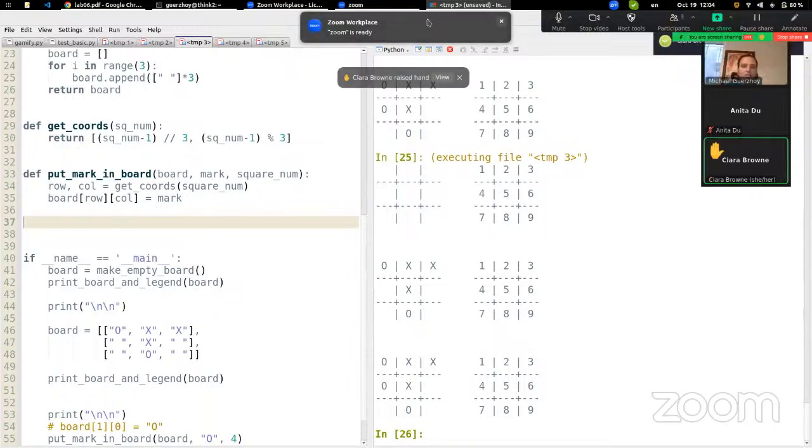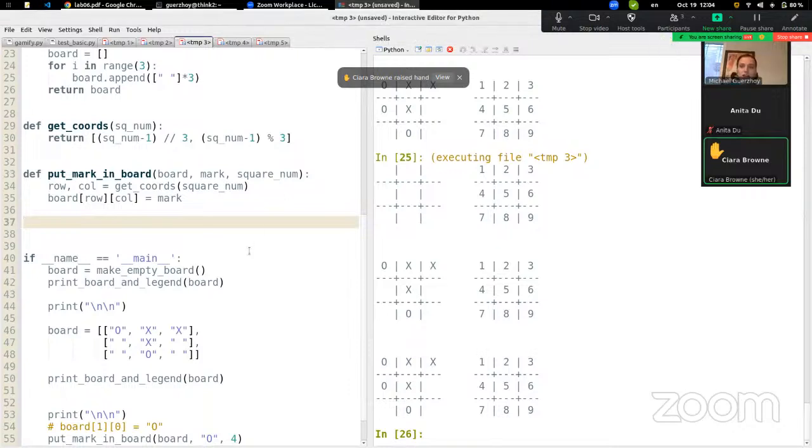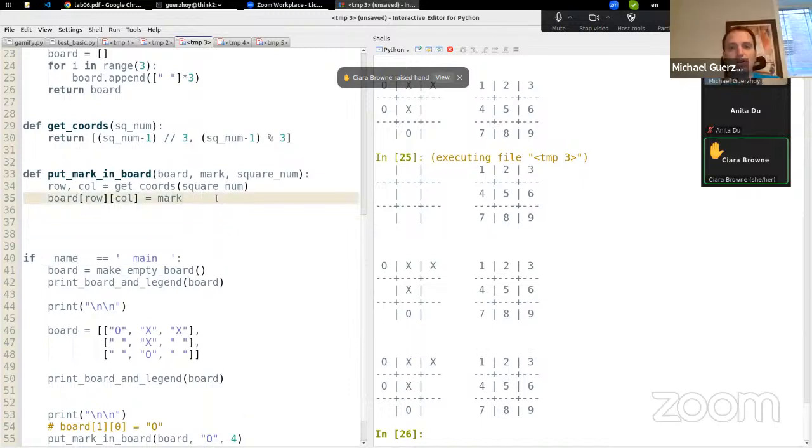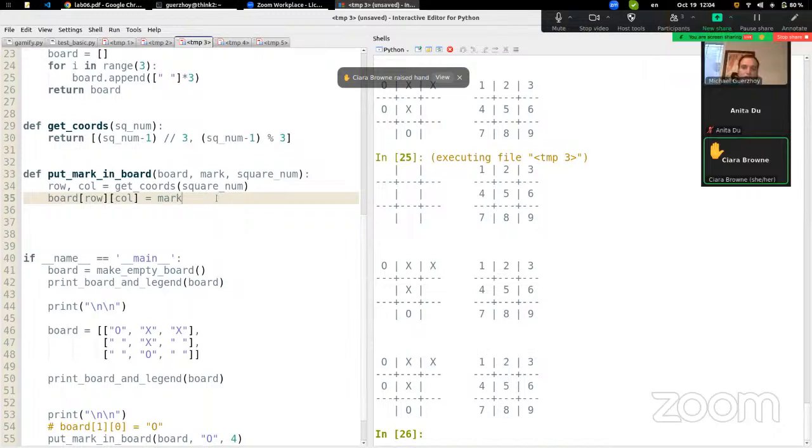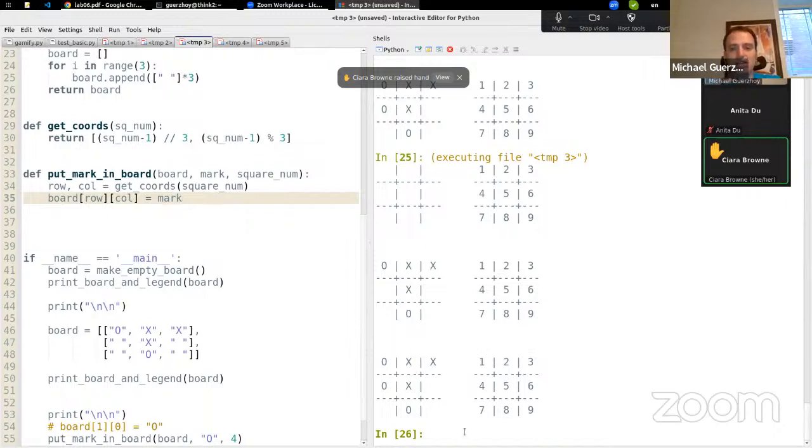I have one basic question about the last function, put_mark_on_board. Do we have to write board[row][col] equals mark on line 35, or can we write mark equals board[row][col]? Sorry, so flip them around? Yes, the order does matter.